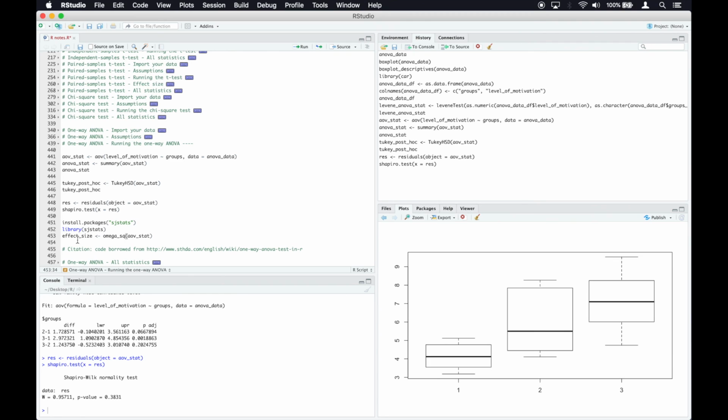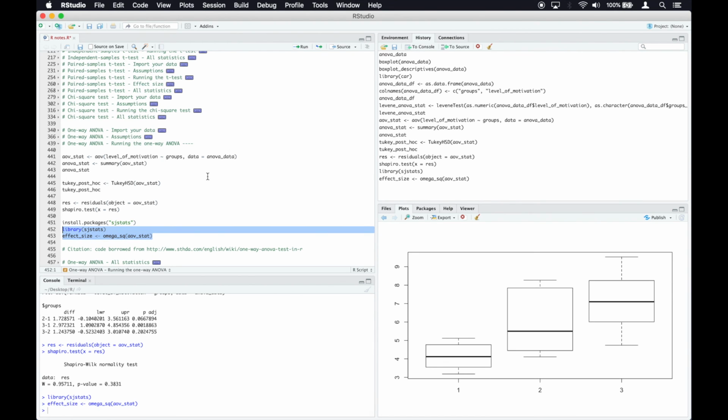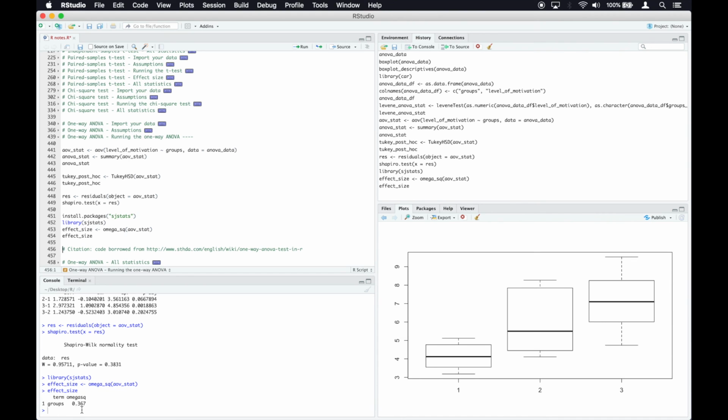And next, we'll calculate an effect size here, and this specifically is the omega squared statistic. In order to run the omega squared, we need to install a new package, load that package, and then run the code. I won't install again, but you can take a second and install that. I'll just run these two pieces. And we can take a look at the effect size. 0.367. And that is about it for the ANOVA.